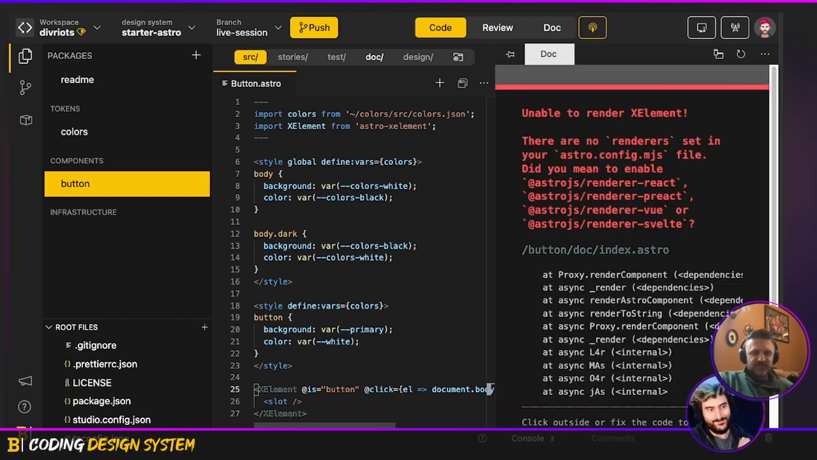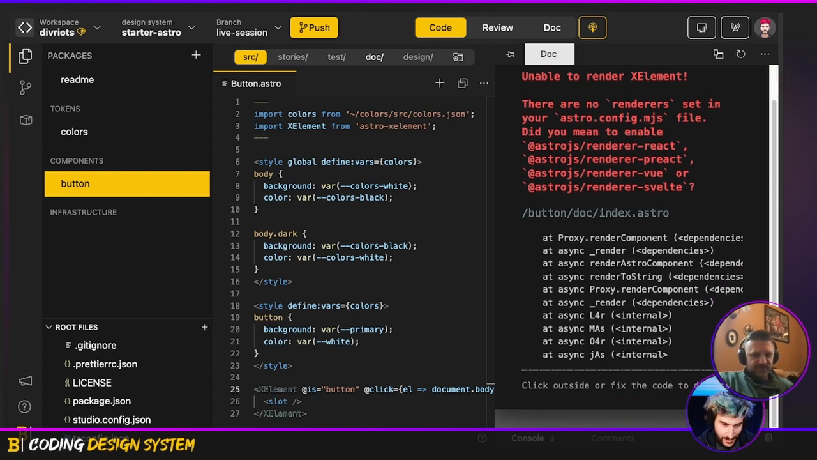There's also a way we can do it. Uh-oh. There are no renderers in your Astro config. Okay, then just set it in the Astro config mjs file. Do you mean to see if the communities know? I'm looking at our Discord. They might give us an answer here. That is unexpected. Okay, import XElement from Astro XElement.